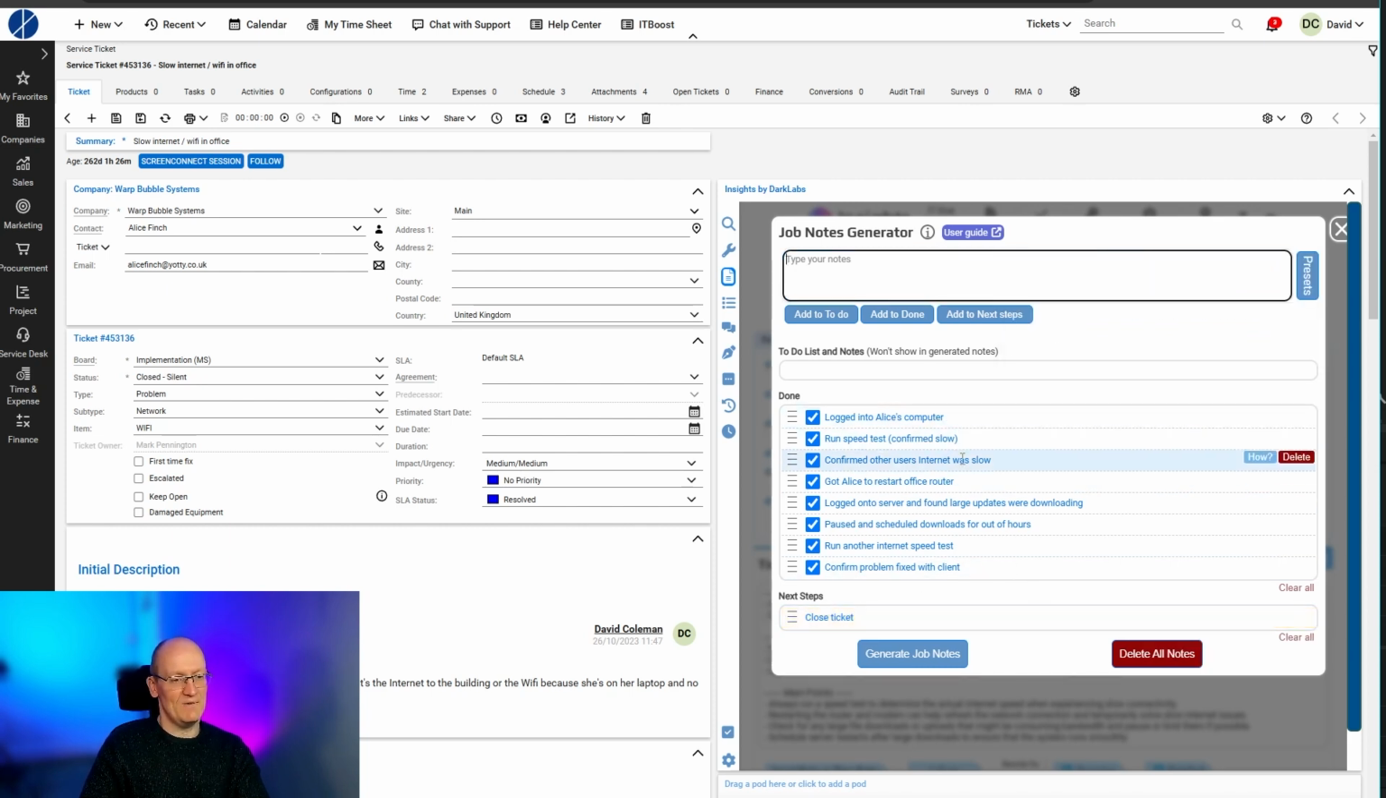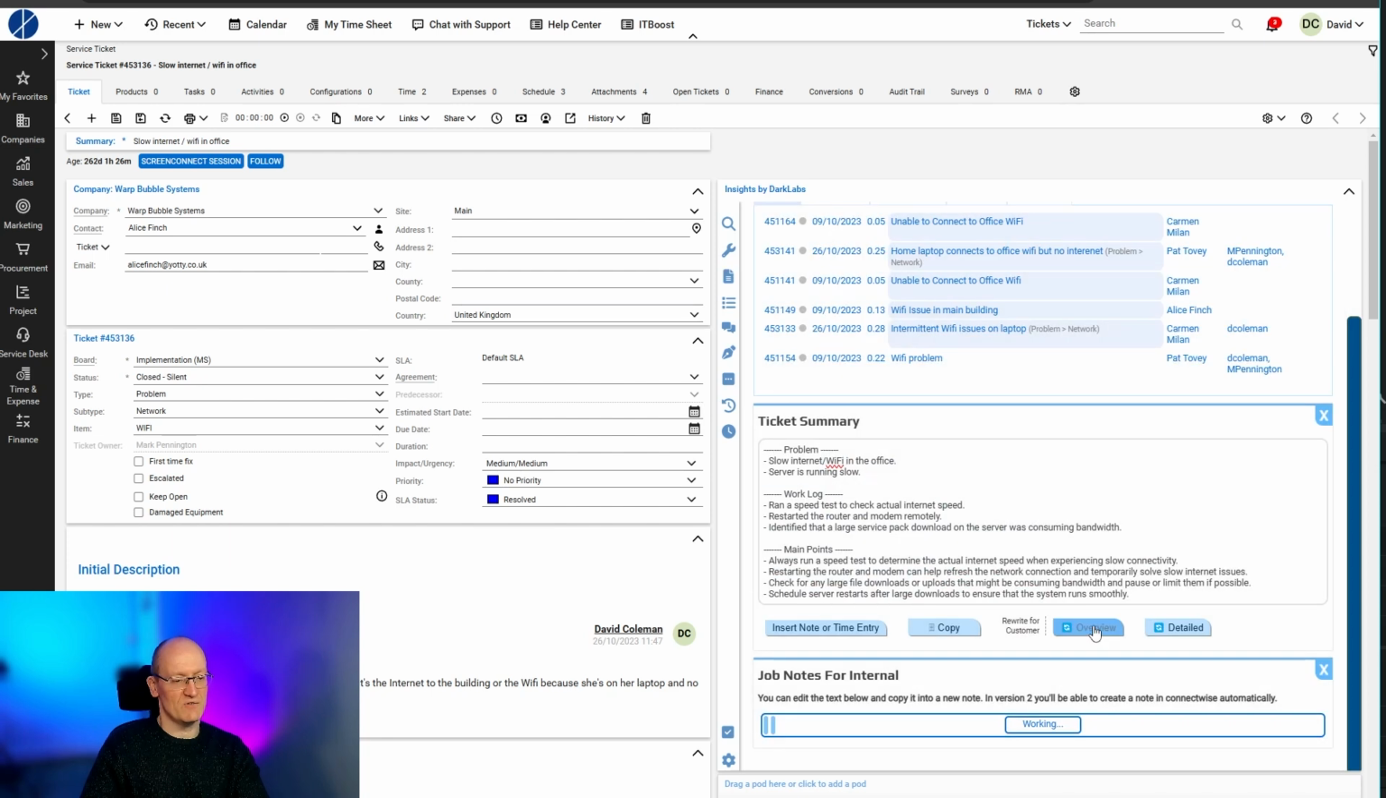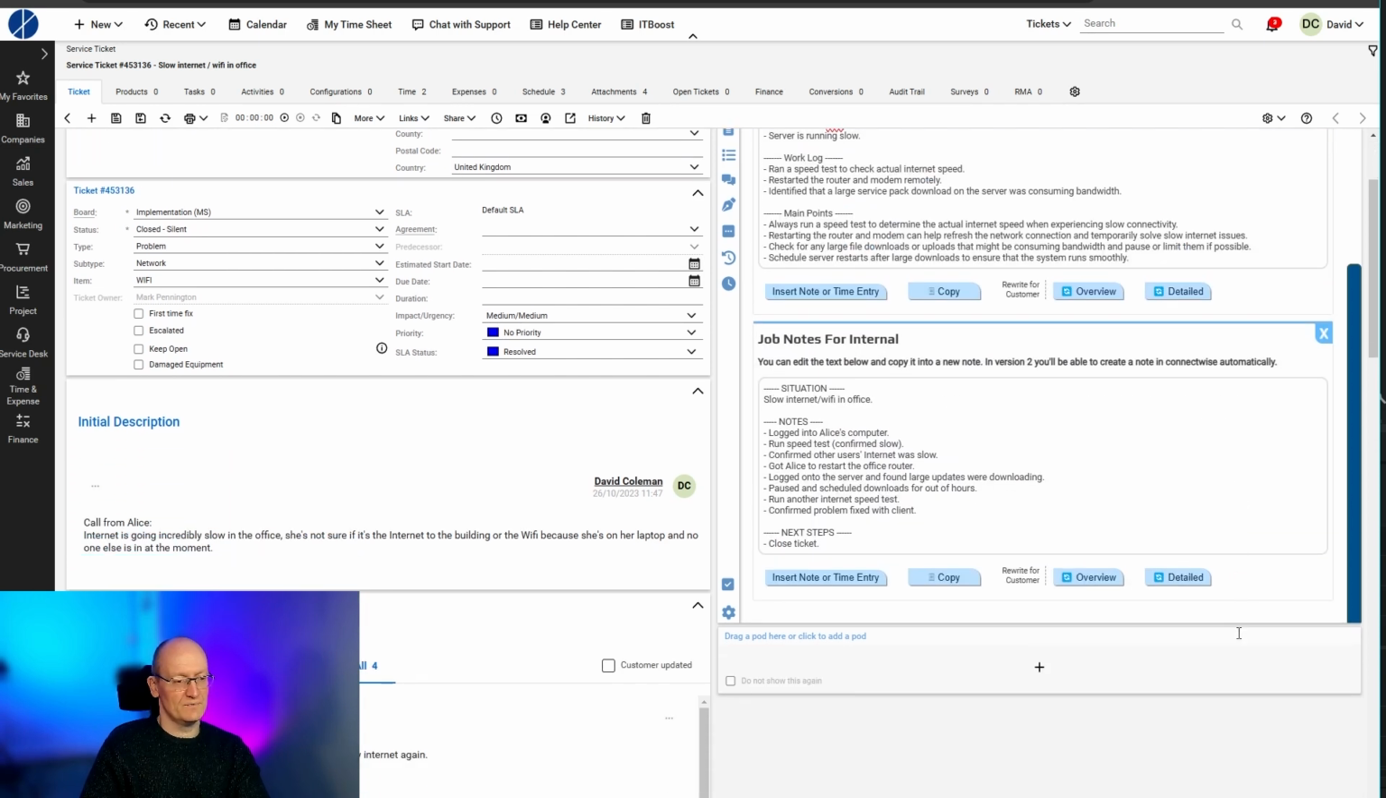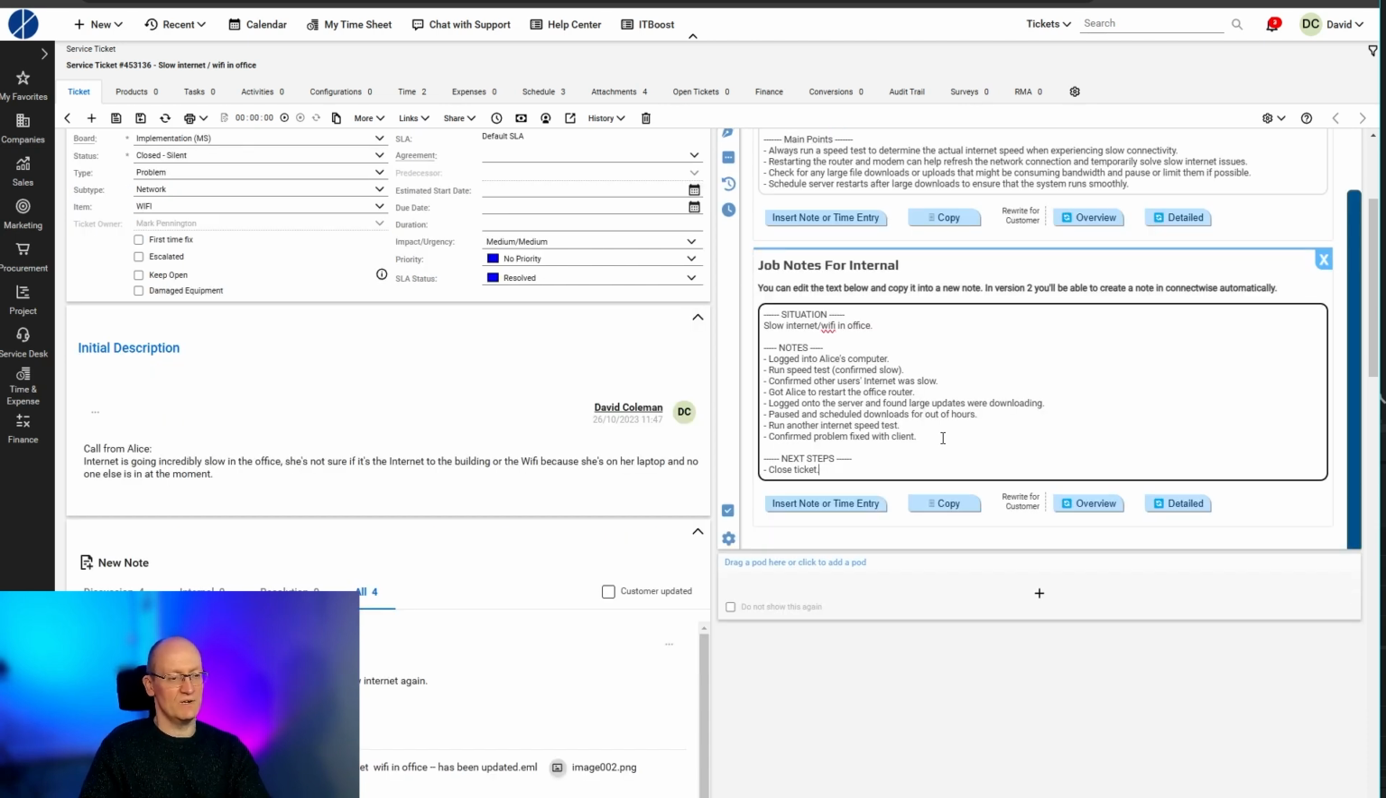And then when you're happy, everything that you've done is in that list. When you press generate job notes, it puts it into a standard format for you, showing what the situation was, all the work that you've done, and this is all spell checked and made extra professional, and then obviously the next steps. You can edit any of the text directly in this window. When you're happy, you've got this button down here, insert note or time entry.